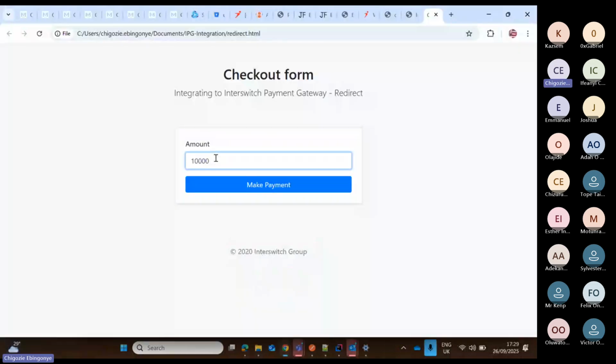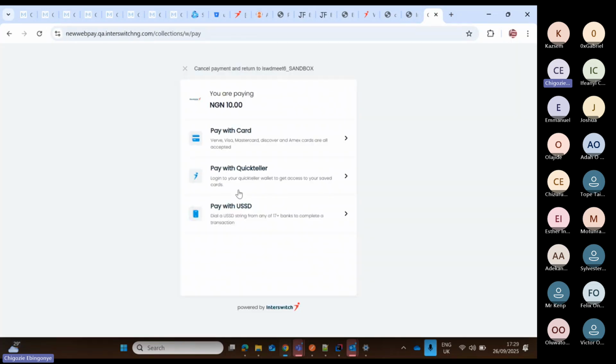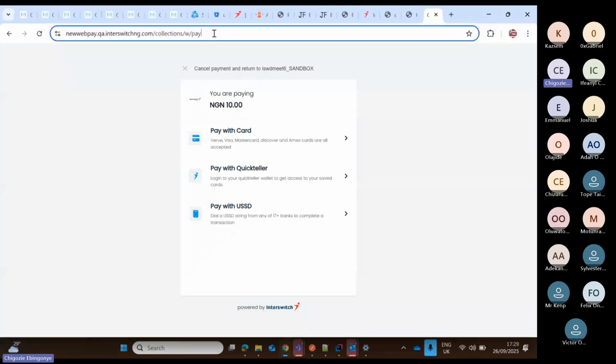So let's say I want to pay 1,000, for instance. So you're going to make a payment. It doesn't keep me on that page. It directs me to Interswitch Payment Gateway. See where the redirect happens. Realistically, you now see the URL showing is Interswitch.